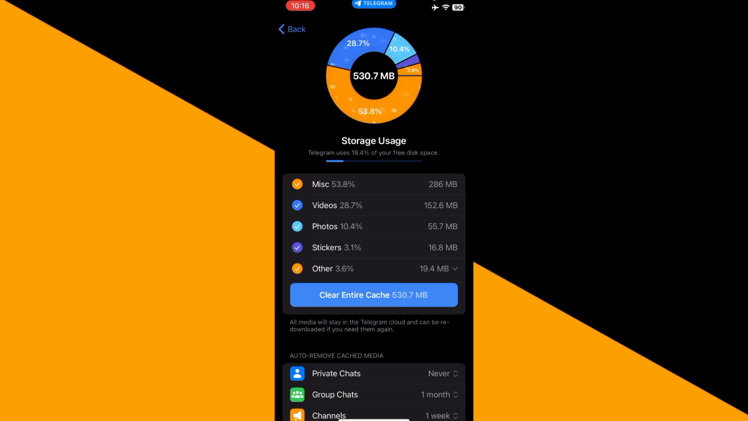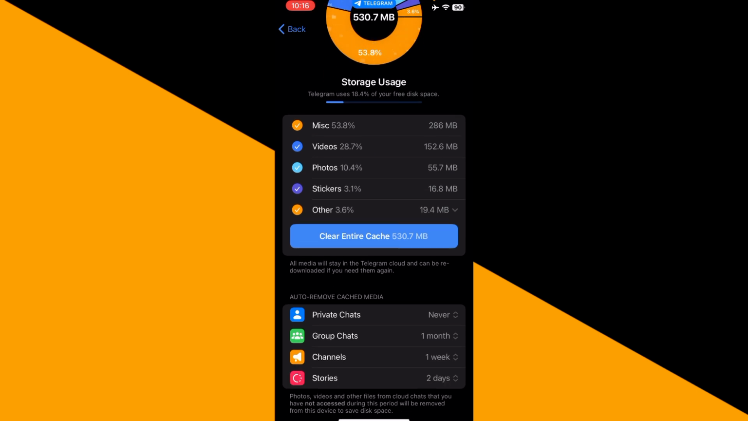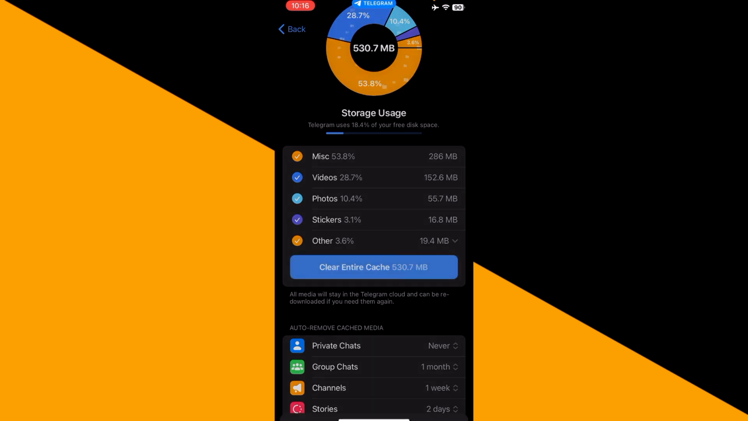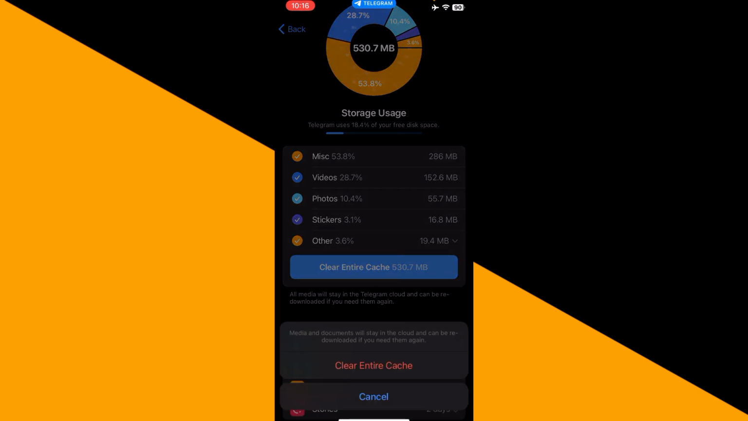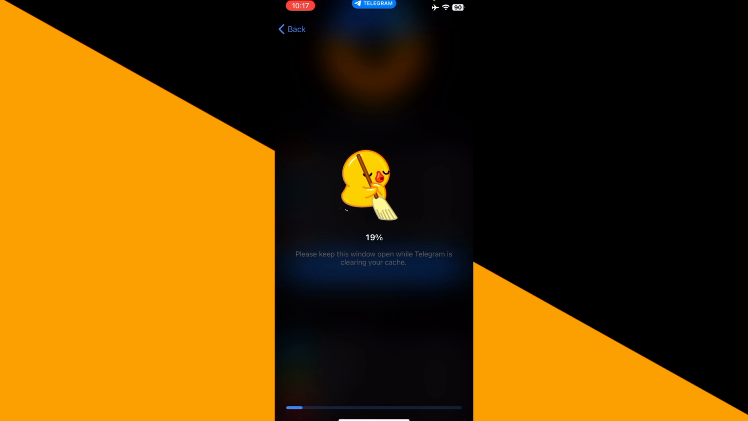And right on this page you'll be able to find an option of clear cache, clear entire cache, that is 530 megabytes in my case. In your case it may be different, and if you want to clear all this cache you can simply tap on clear cache and then once again tap on clear entire cache, and it will be cleared.